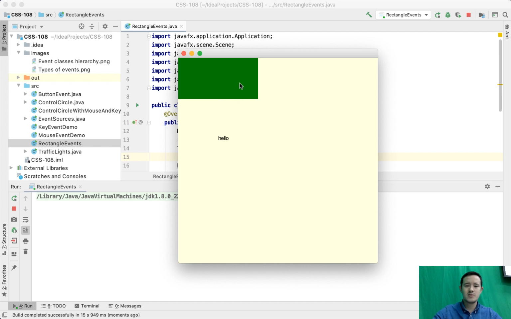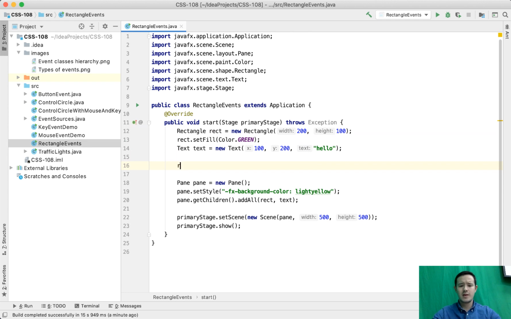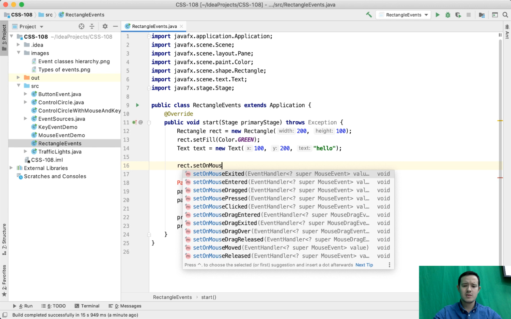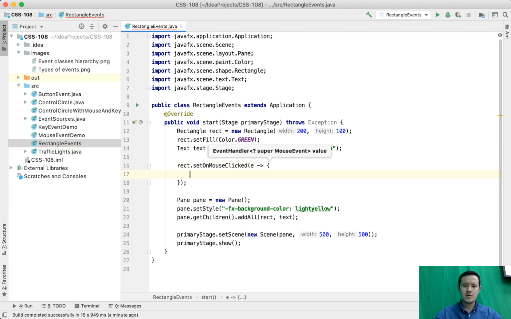So let's first start with the rectangle. We're going to be detecting the mouse clicks on the rectangle. In order to detect mouse clicks on the rectangle, we need to go down and write rect.setOnMouseClicked, and we're going to be using lambda expressions. So what do we do when we click the mouse on the rectangle? We can do various things. For example, let's just display the X and Y position of the mouse click.